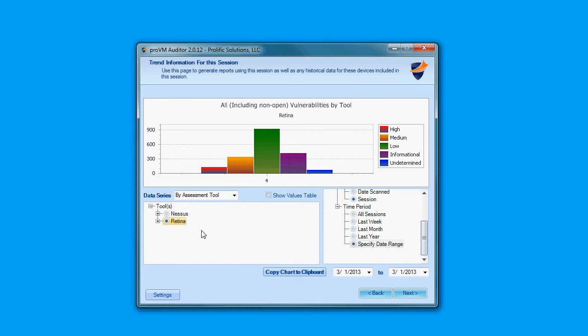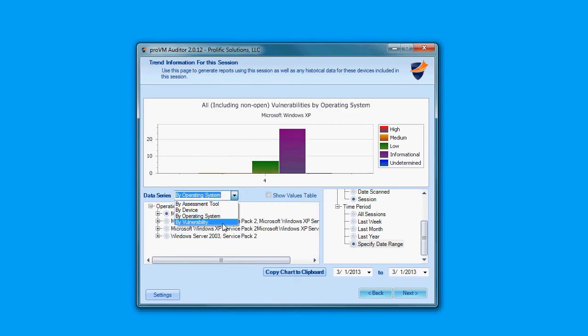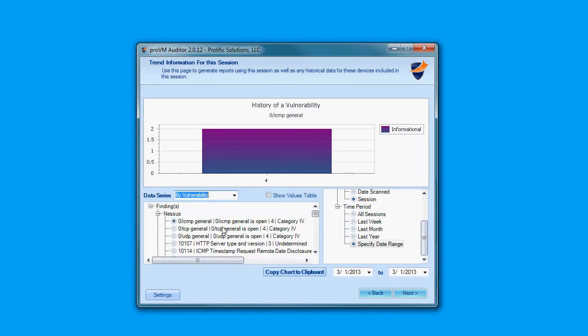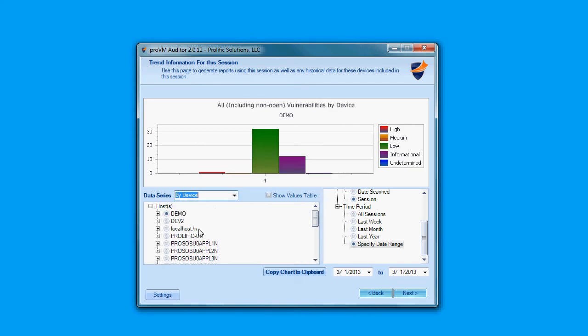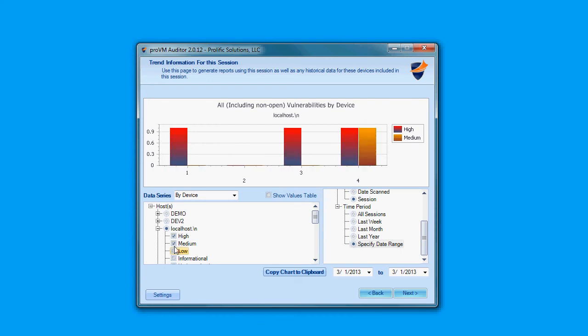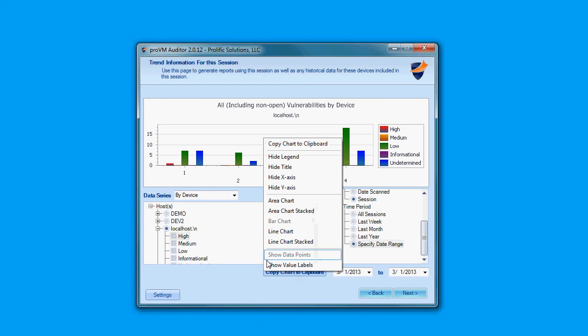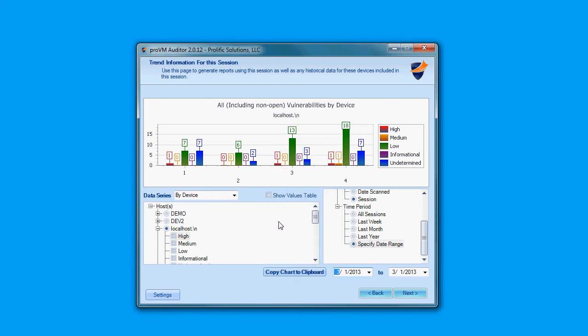You can also change the data series here by your tools or by devices, OSs, and findings. And as you can see, the tree below them refreshes as you change your data series. And let's go to device and localhost. By default, proVM will show all findings for that specified device or whatever data series you're under, but you can drill down further if you just want to see the highs or you want to see the highs and mediums or whatever. And it's useful with bar charts too if you wanted to see some value labels. There you go. All that's good stuff.